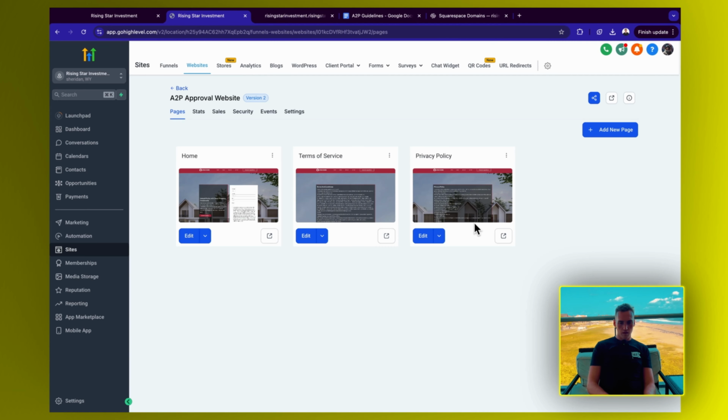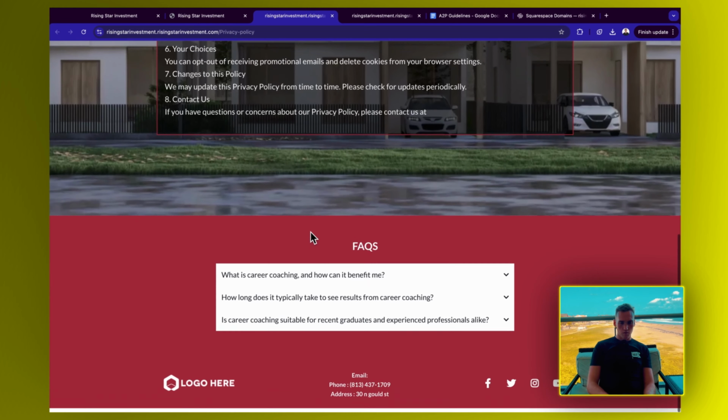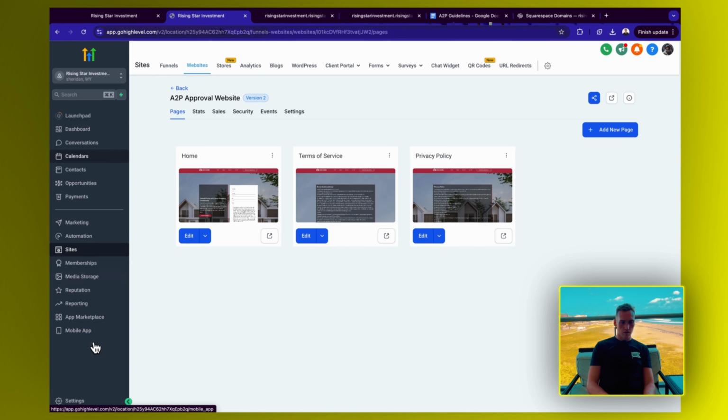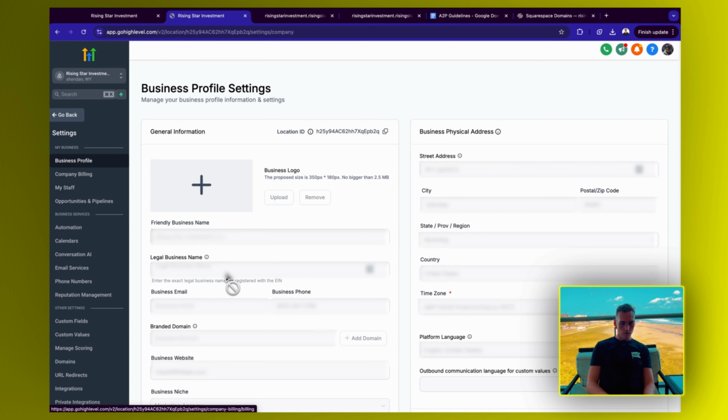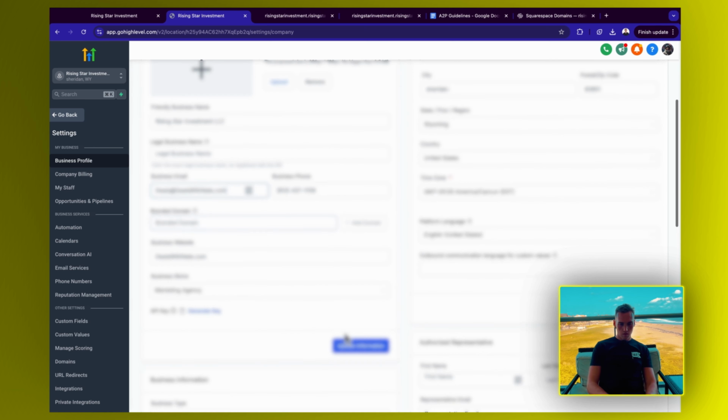One more thing that I think we need, let me double check. We're gonna open up the privacy policy. We need an email for them to contact us at, okay? So what we're gonna do here is we're gonna go settings, and we are gonna go business profile, and we're gonna put a business email in here. So we're gonna go deals@dealswithnate.com and update the information.